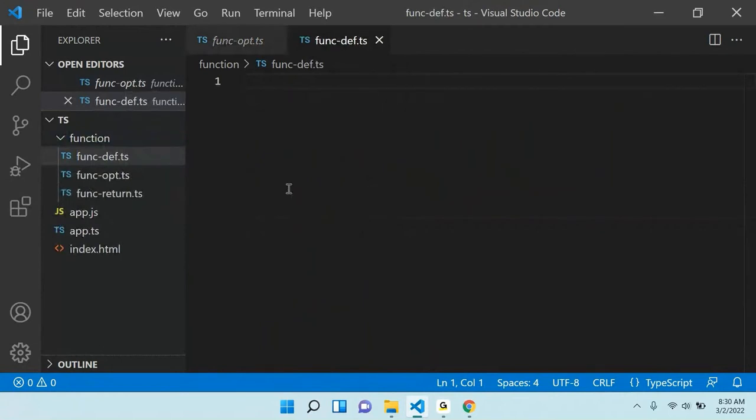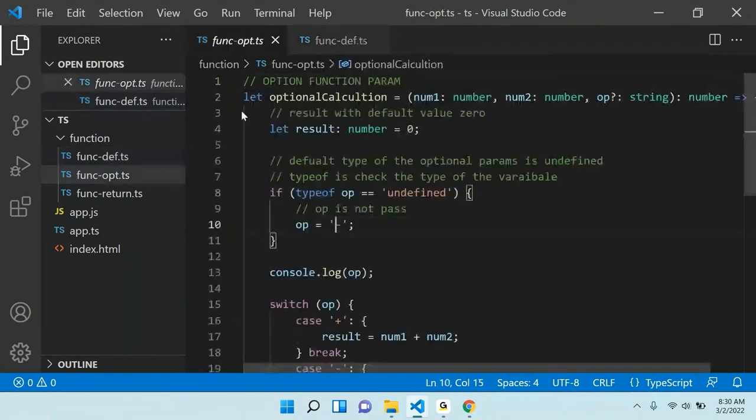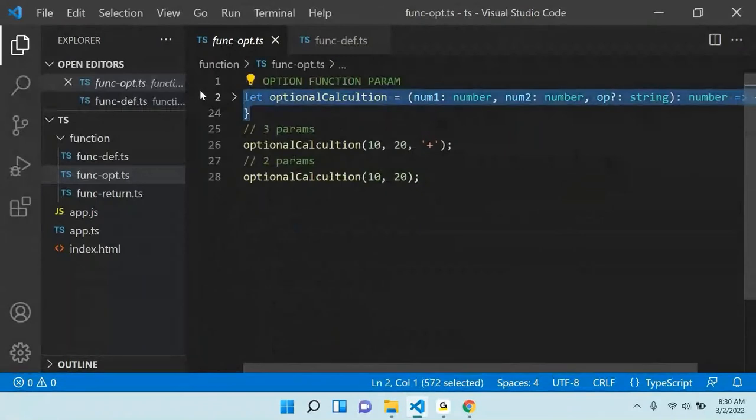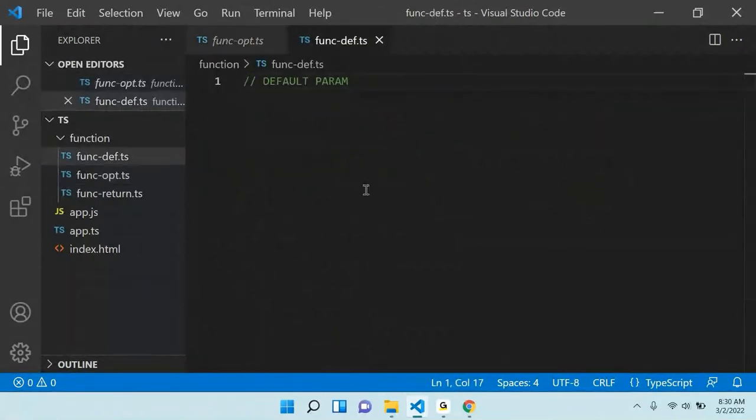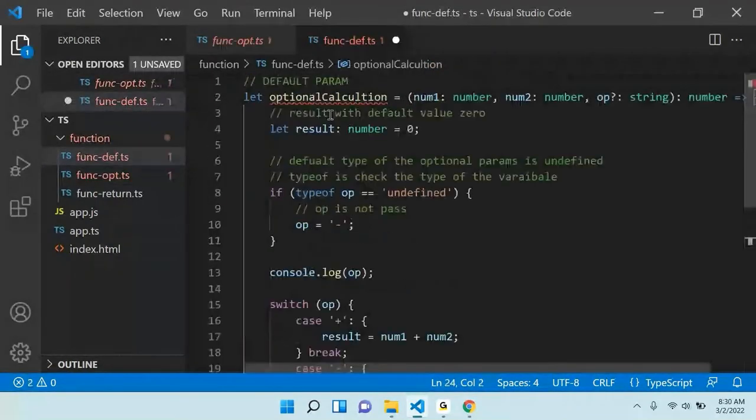Default parameter. Let me show you what is a default parameter. Let me copy this one, and paste it here and change the function name to default calculation. Okay, save.